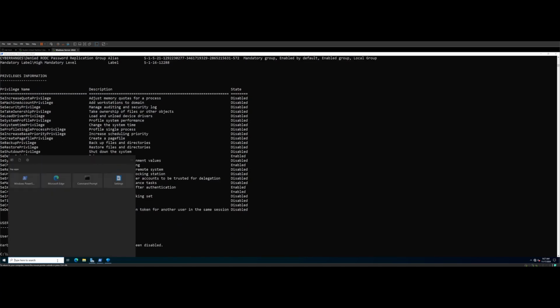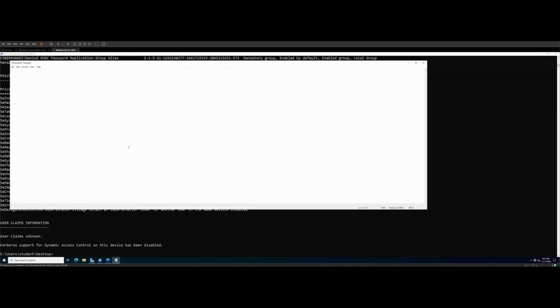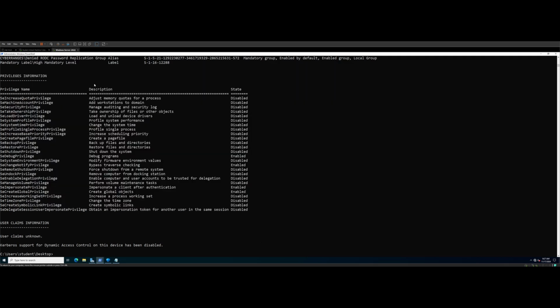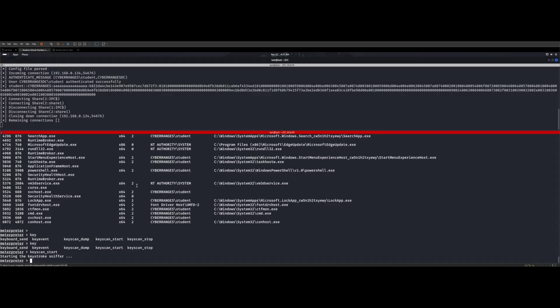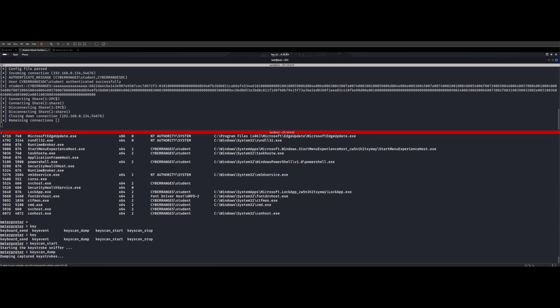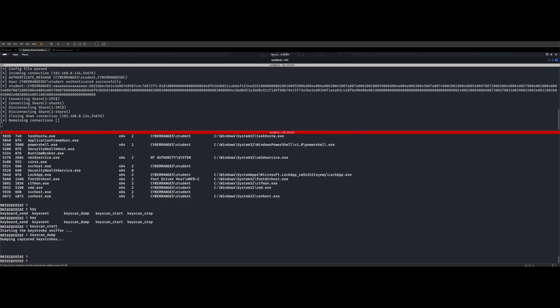Let's open up Notepad. Test. This is a test. 1, 2, 3. All right, I don't know if it's actually going to do it or not if I'm not in Explorer, but we'll give it a try. So let's go ahead and do a key scan dump. Dumping captured keystrokes. Okay, it's not seeing anything, right? We can do a key scan stop.